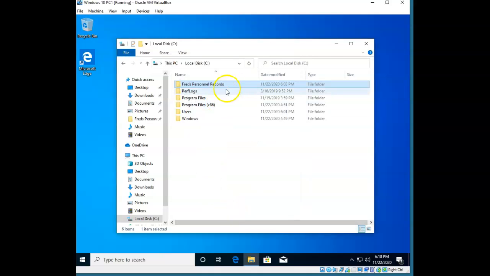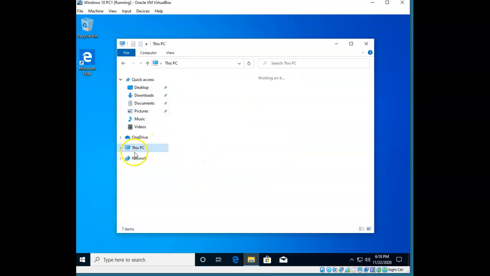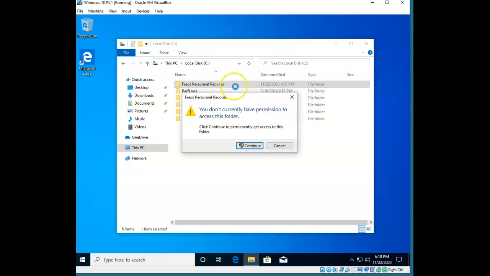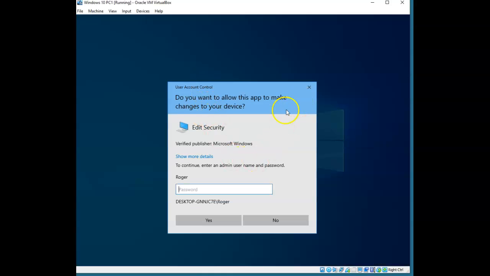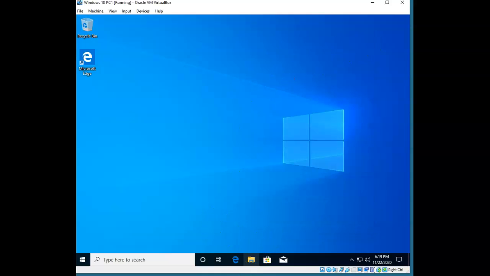All right, now that we have that set, let's switch over to Fred's account and see what happens if Fred tries to access that folder. Here's Fred's personnel records, and Fred is denied access to that folder. So Fred is effectively locked out of that. And by the way, Fred is not an administrator, so this is asking if he wants to do something, then he needs administrative access. So he doesn't have that. So anyway, that is the security permissions.